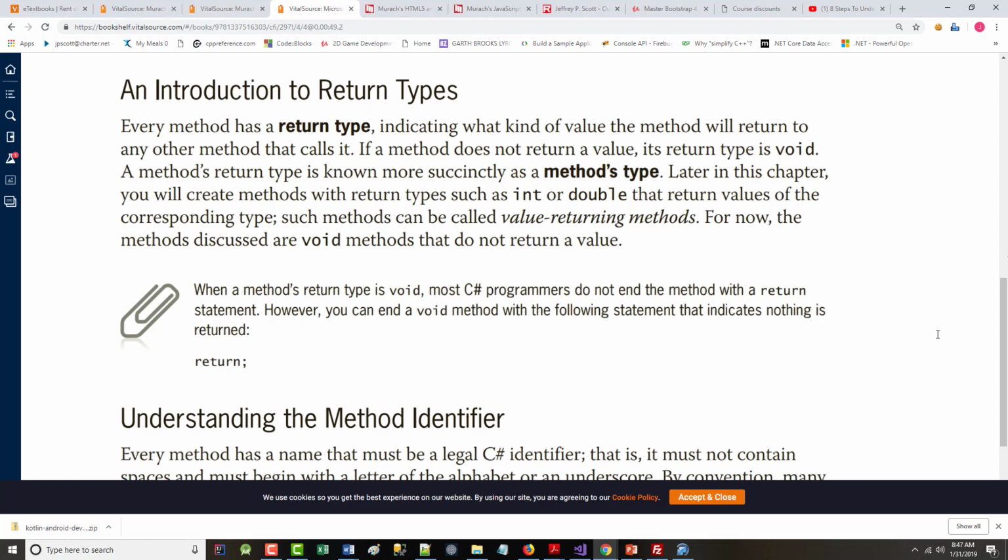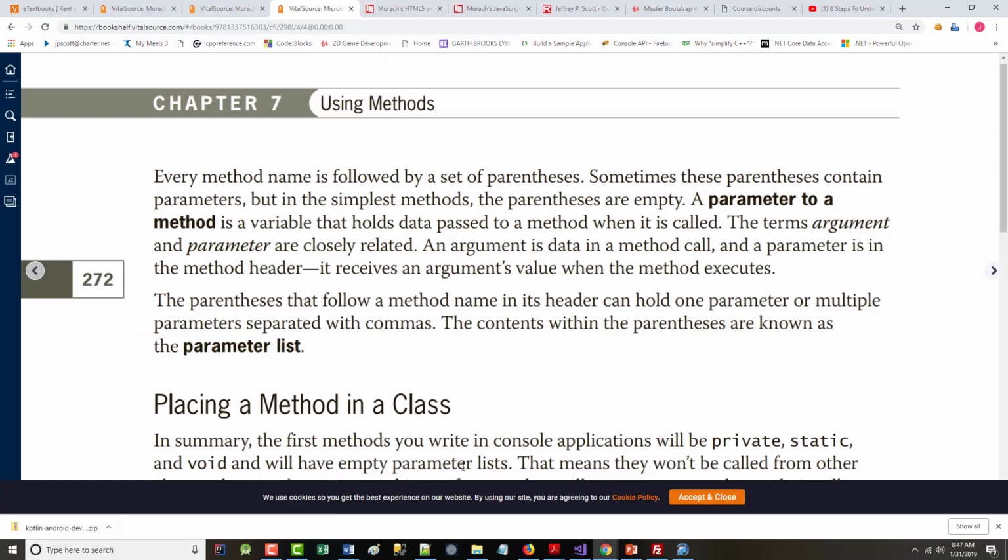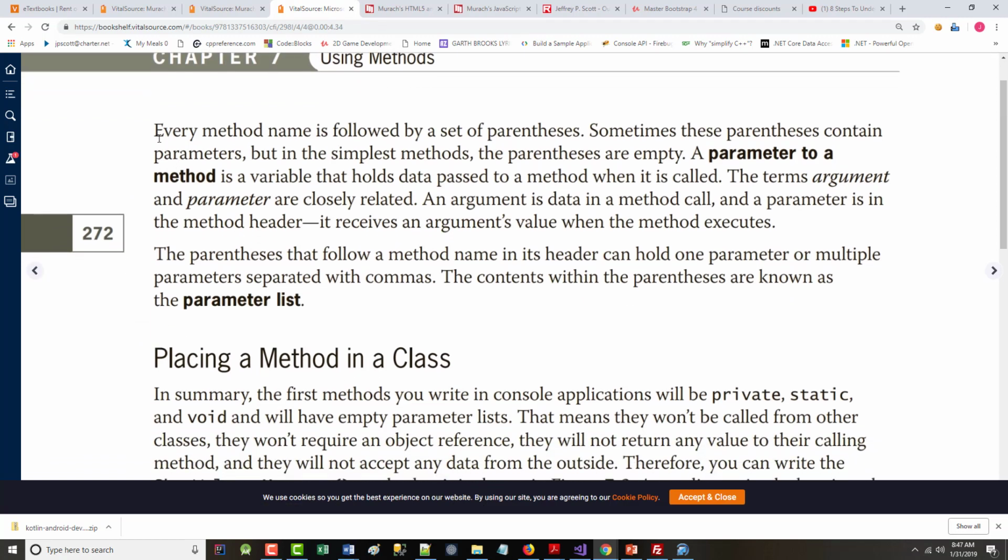Every method has a return type. The return type is known as the method type. You already know we talked about void, but you can have any return type. Any of the numeric types we talked about, the Boolean type, the char type, the string type. You can return an array. All right, you can return basically anything you need to return. On the bottom of page 271 and going on to 272, every method has a name that must be a legal C# identifier. Period. Again, I'm going to let you read this.